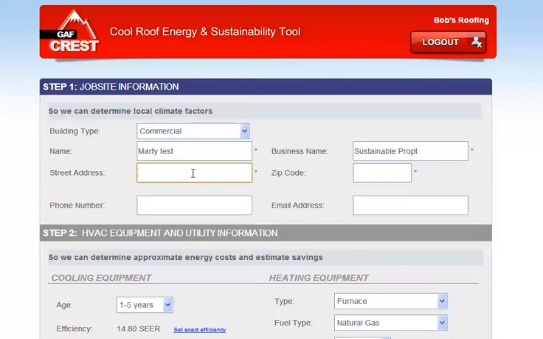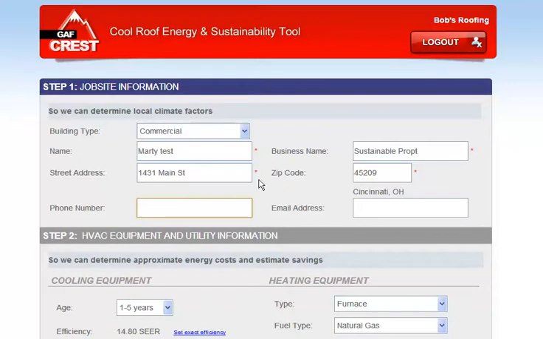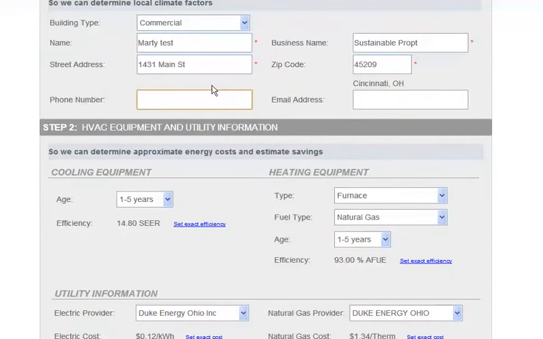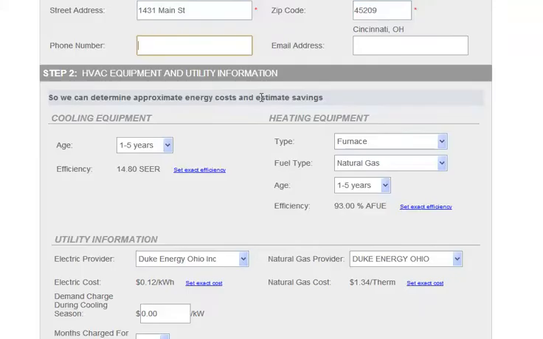I am going to choose a street address in Cincinnati because I used to live in Cincinnati many years ago, and I think I remember the zip code. Let's see. This is important because CREST pulls zip code level utility cost information, saving you a whole bunch of work. So here we go, and it will pull pictures of this address from Google Earth and add them to your proposal. So you want to make sure you have this info added.